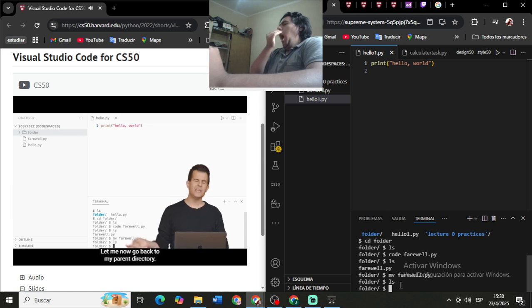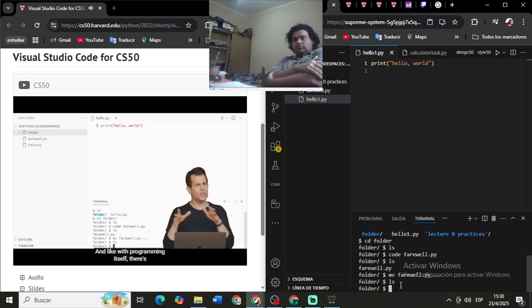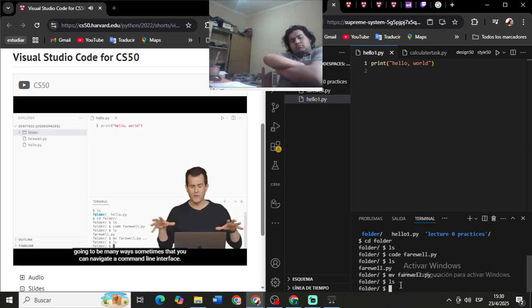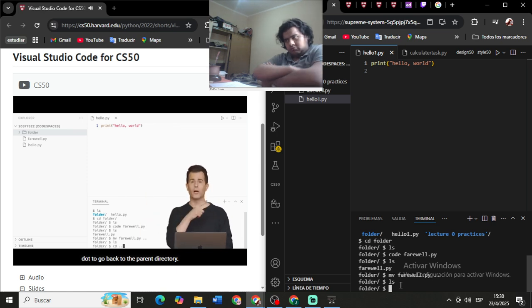There's nothing in folder. Let me now go back to my parent directory, and I can do this in different ways, and like with programming itself, there's going to be many ways sometimes that you can navigate a command line interface. Here's one. I can do cd for change directory, and then space ... to go back to the parent directory.